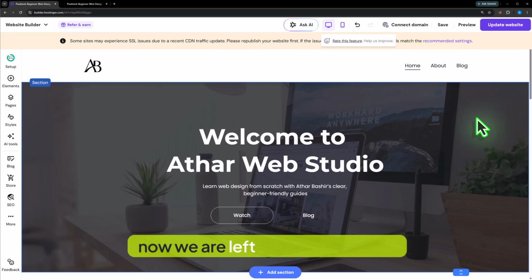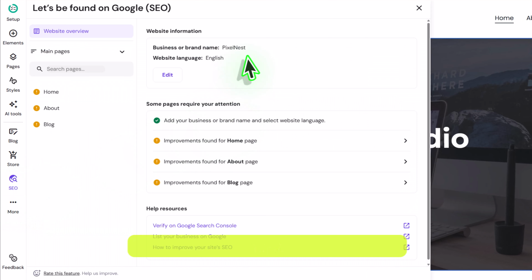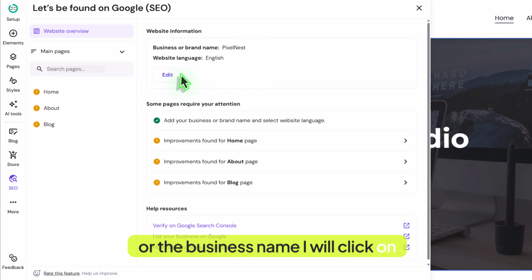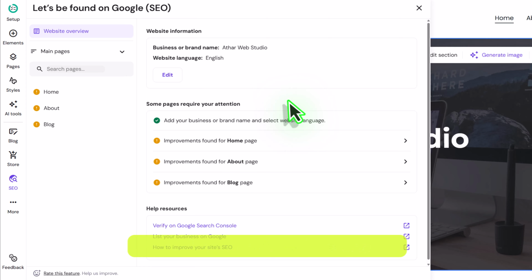And now we are left with just one thing and that is our SEO settings. So from the left menu click on SEO. At first we have our website information or the business name. So I will click on edit. I will change it to my name. And then click on save from here and here we will see the improvement found for our home page.